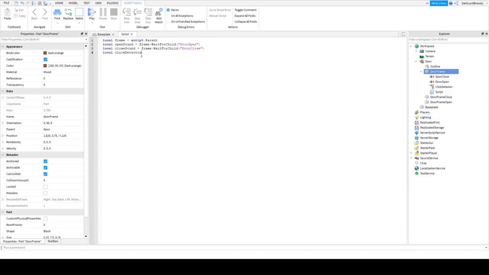Okay, continuing. Local click detector equals frame:WaitForChild, and then quotation marks, and call it click detector. Alright, and then there's one more local we have to do, local model equals frame.Parent. Alright, and then you want to do 2 returns or 2 enters.